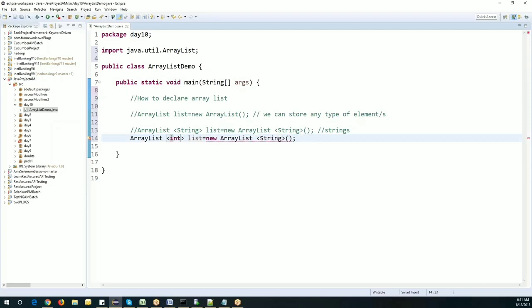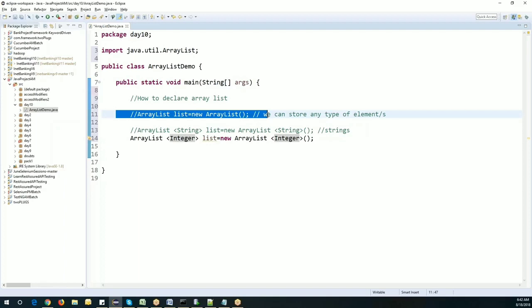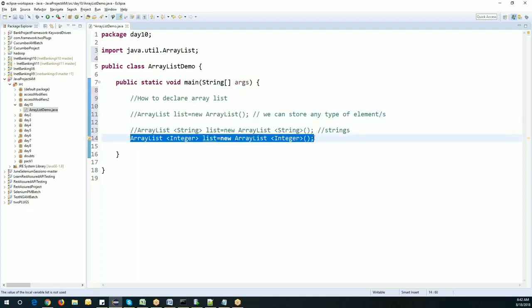We should not say normal int like this. We should say Integer like this, because Integer is a class, and here also we need to add Integer. Similarly we have Double, Character, and Boolean, all starting with uppercase letters. So this is one more syntax we have to store the same kind of elements. The first one can store any type of element, and the second syntax we use to store only a specific type of elements.